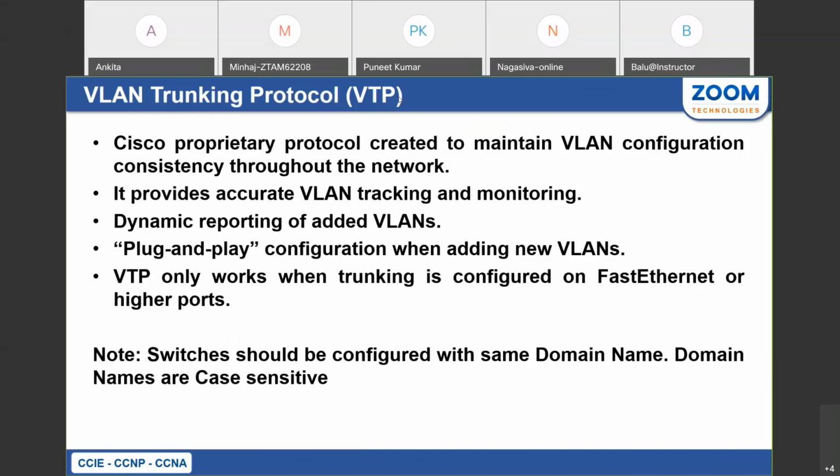Right. Let me discuss this protocol in more detail: how VLANs are being synchronized, and what the backend process is. Let me discuss that information clearly.